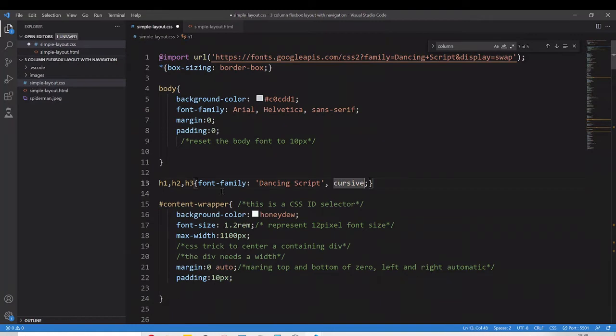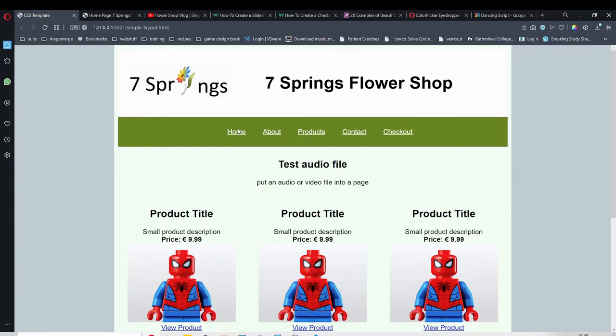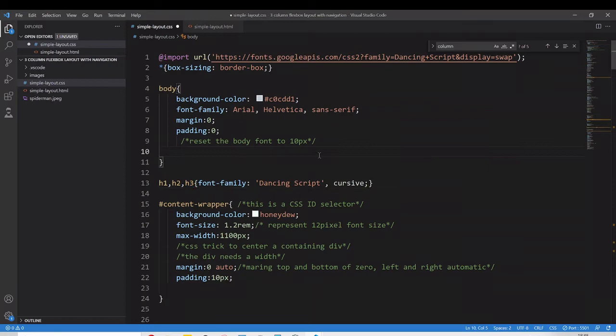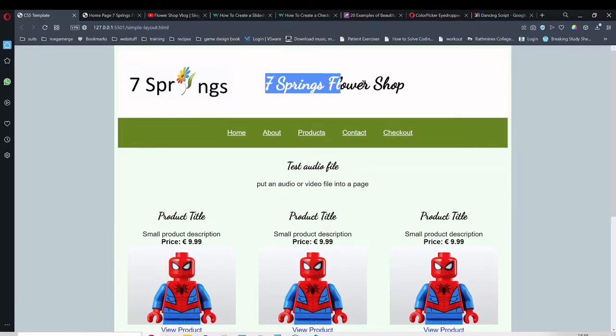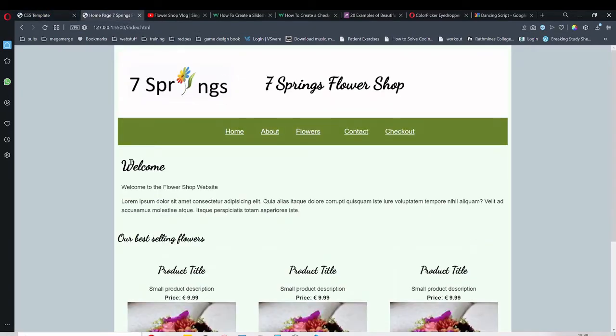So what I'll see is all my H1s and H2s and H3s will change to this style font. No, something's gone wrong there. Maybe I didn't save the CSS file. Let me go back. Save it. No, I didn't save it. Control S. And there we go. All my H1s, H2s and H3s are that cursive type. So it's starting to look more like this.